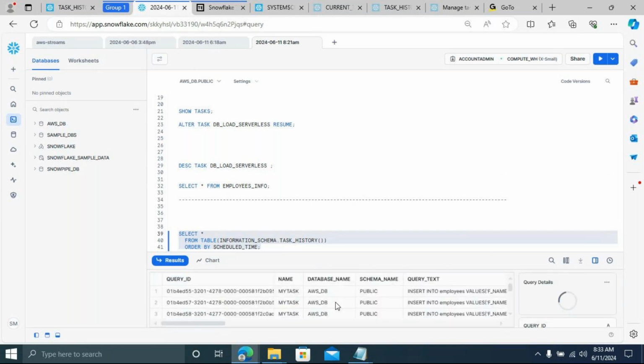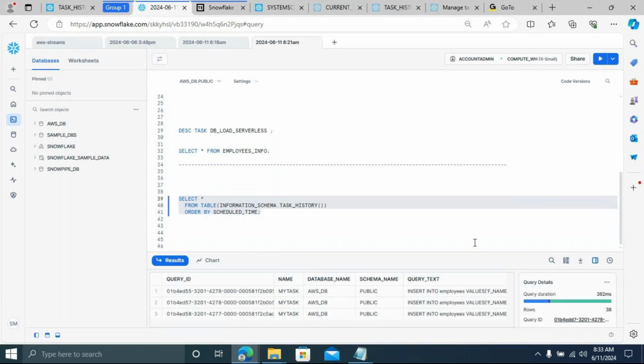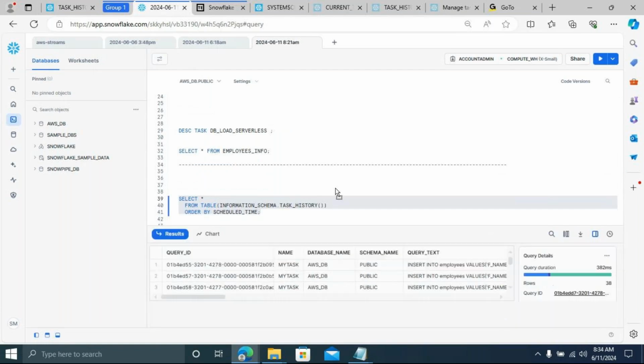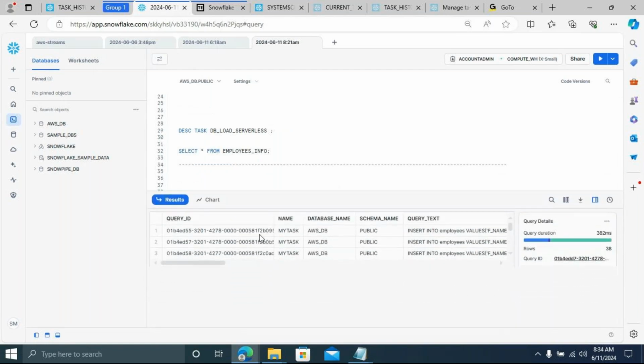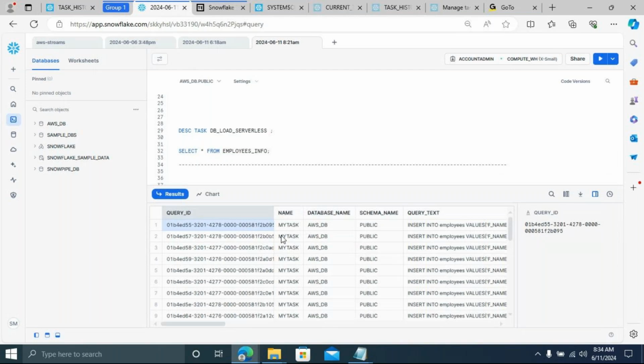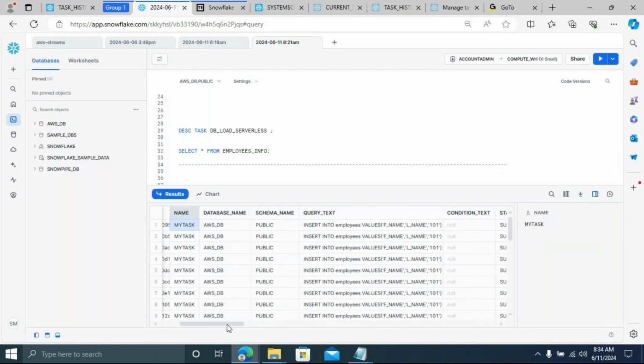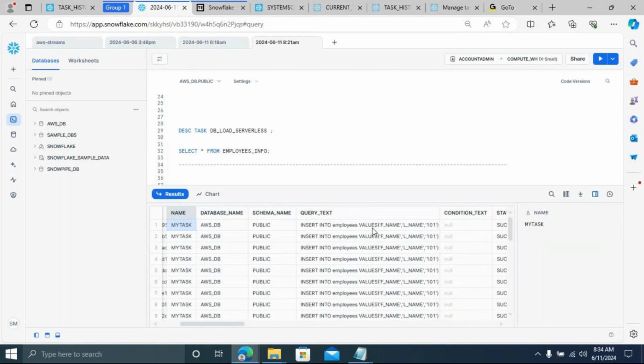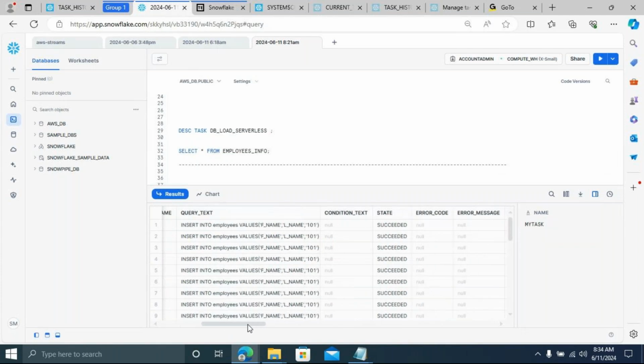Now you can see this is a query ID. Because in this I did various tasks, right? The previous task information you can see, that is my task. It's running in the database and schema, and then you can see the queries as well. First name, last name, 101. It's running, and then what is the state? It's important, guys. Succeeded. If it is failed, you'll get the failed state here.